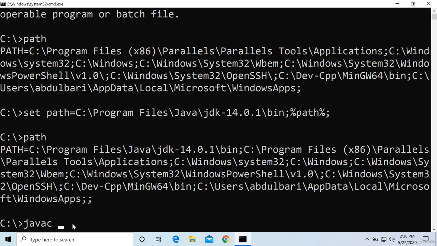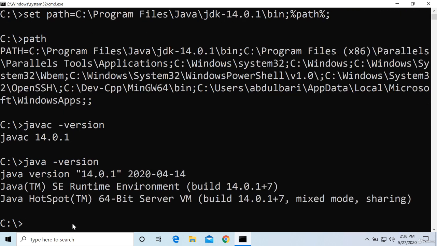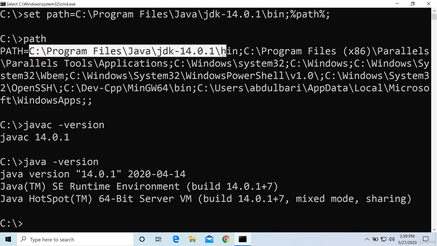Now let us type javac version. What is the version of Java? Oh, it's working. I want to see what is the version of JVM. Yes, it is working. Java runtime environment build 14.0.1, right? 64-bit server, and so on. Everything is given. So I can see the version of javac as well as Java, and now it is accessible though I am not inside this folder.